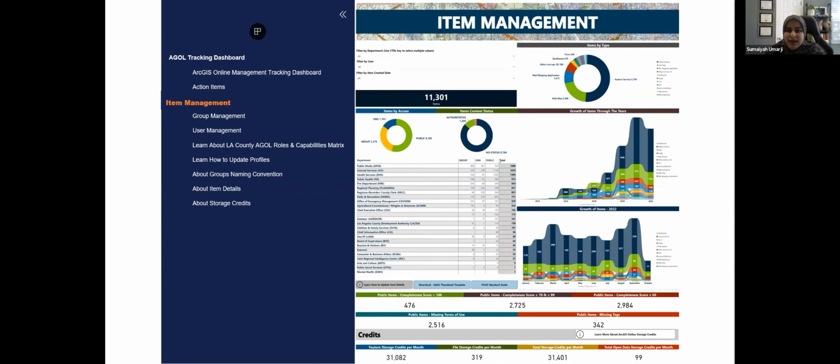Then we have our item management report page. At the top of this report, you can see that there are a number of filters that allow us to filter the report by department, user, or creation date. This page for items only showcases items that are shared at an org, group, or public level. Private items are not accounted for. This report then also categorizes the items by type and the growth of the items through the years.